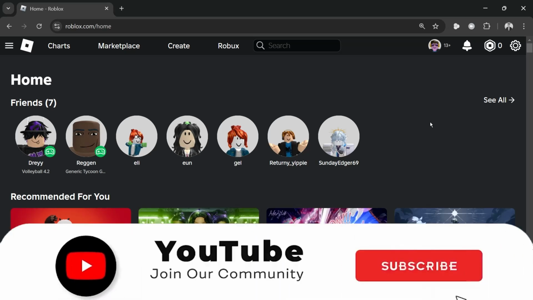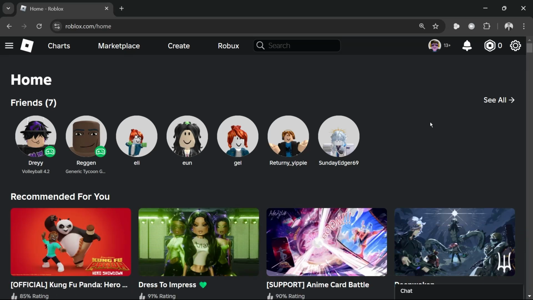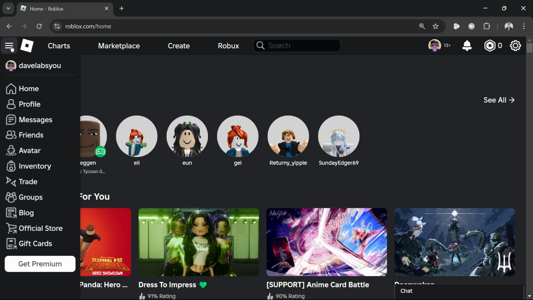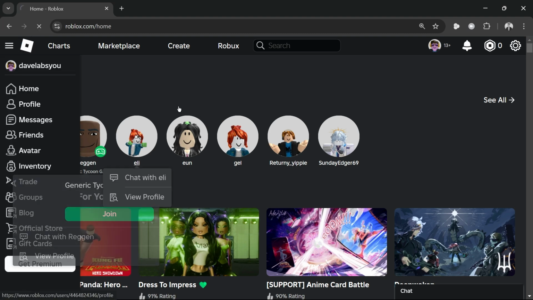How to cancel a private server on Roblox. Now, this is very simple and I want you to follow along in order for you not to miss any steps. Go ahead and click the navigation menu here and then open your inventory.